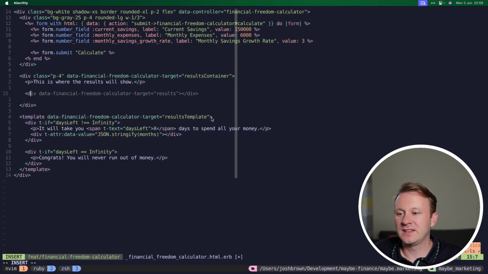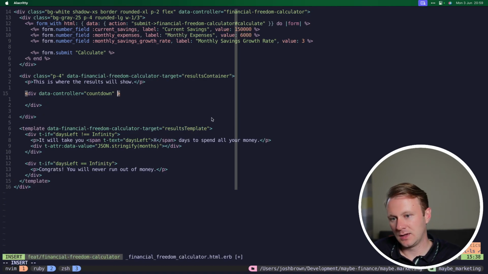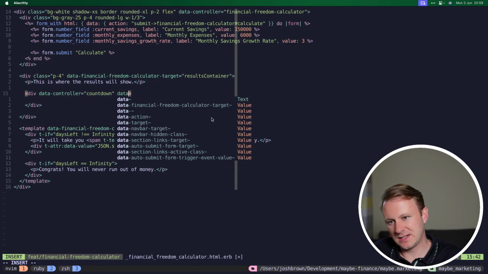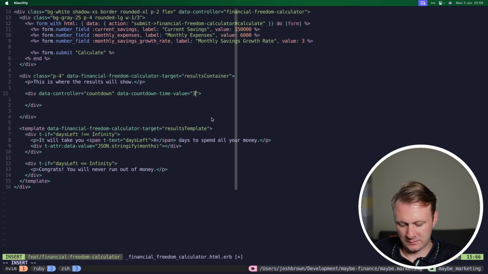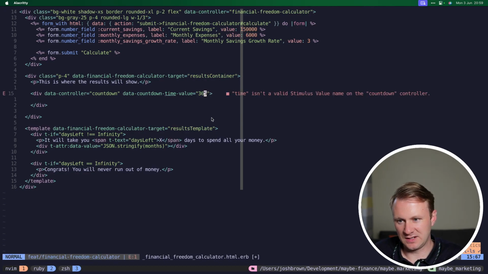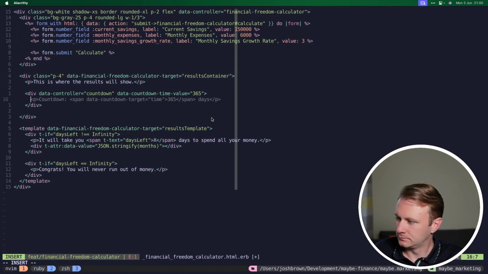I think what we'll do is add it in here for now, just so I can data controller countdown. And inside the countdown controller, there will be data countdown time value, 365. So it's 365 days, right? Or whatever. There is no time value. Fine.